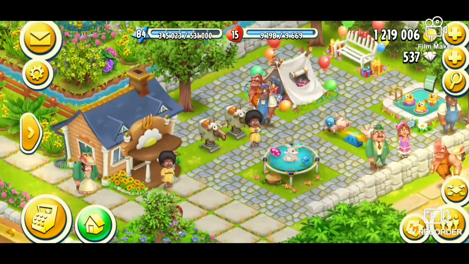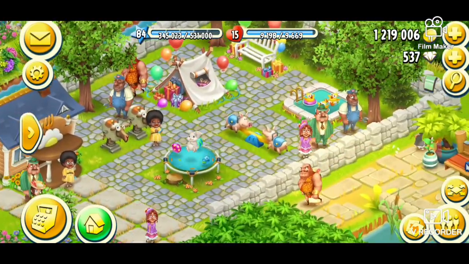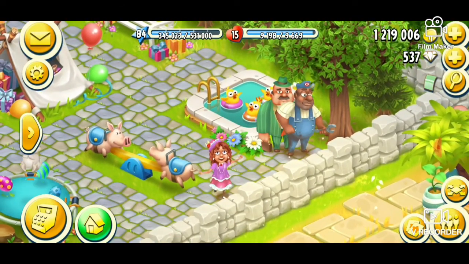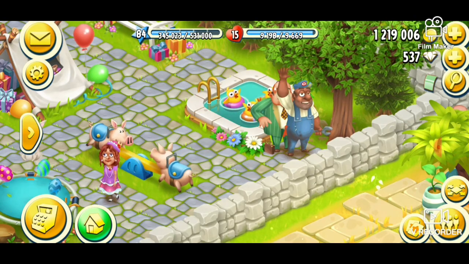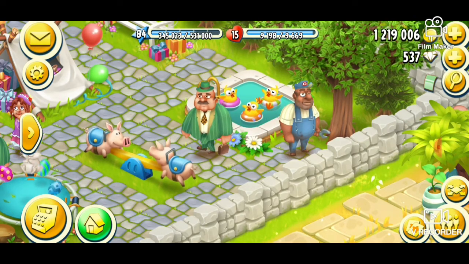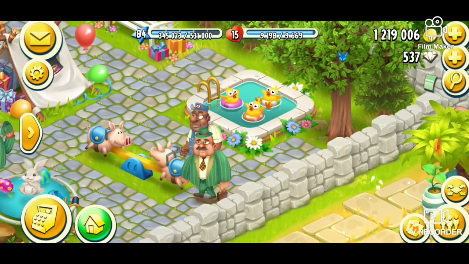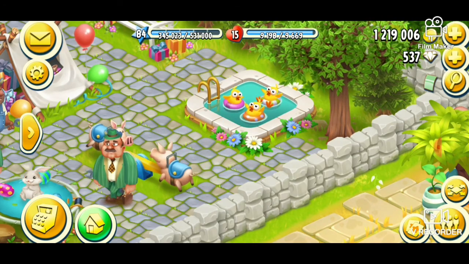There's the children's play area. I moved it around a little bit. There's the pool there with the little ducks in. There he is again, chucking his spanner. What you doing at them ducks? Where's he going? He nearly tripped over the pig.